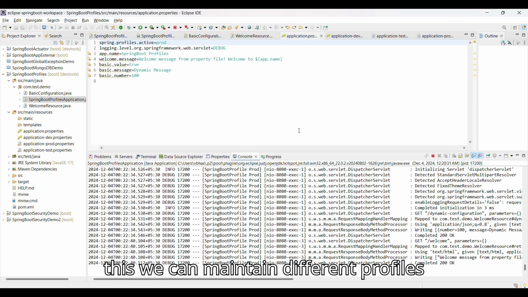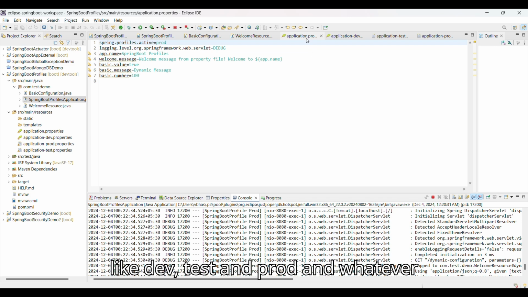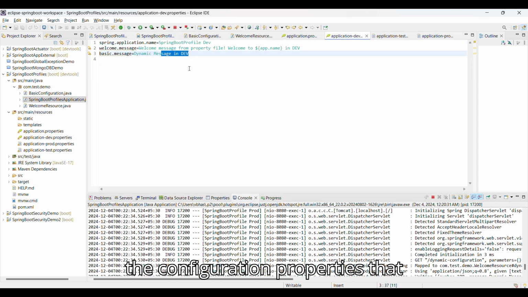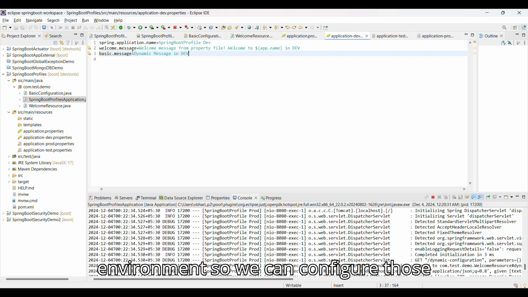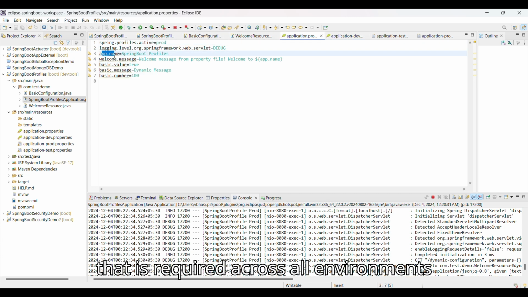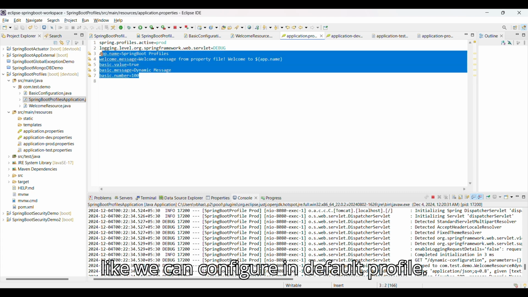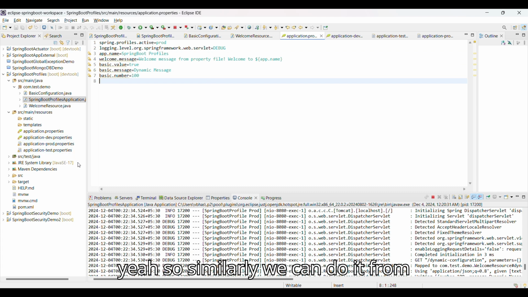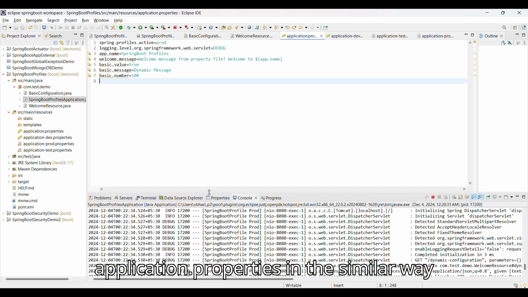Like this, we can maintain different profiles like dev, test, and prod, and whatever configuration properties are required to be loaded in a specific environment, we can configure those. Whatever default is required across all environments, we can configure in the default profile. Similarly, we can do it with application.yml instead of application.properties. This is a simple example for maintaining different profiles.